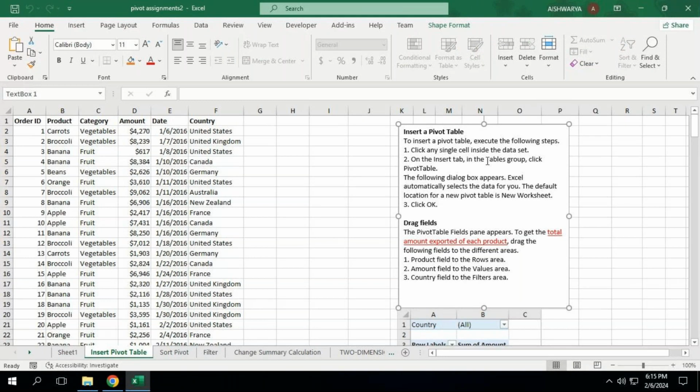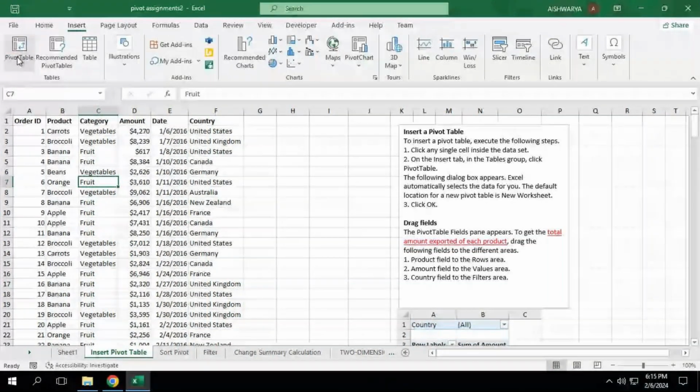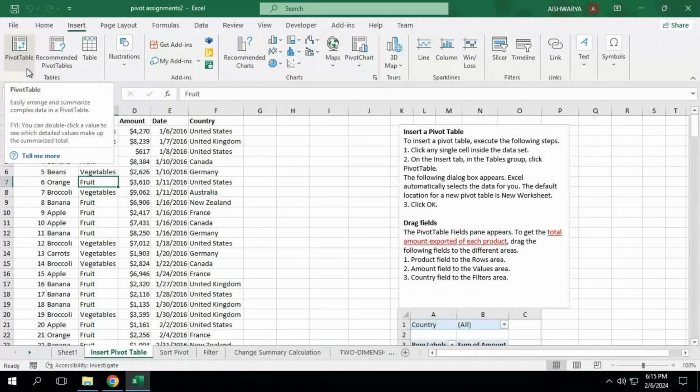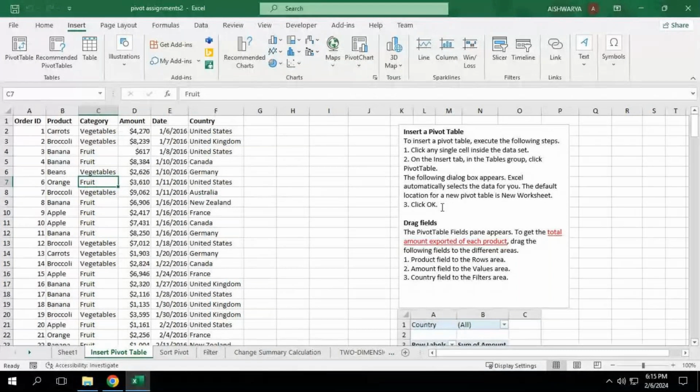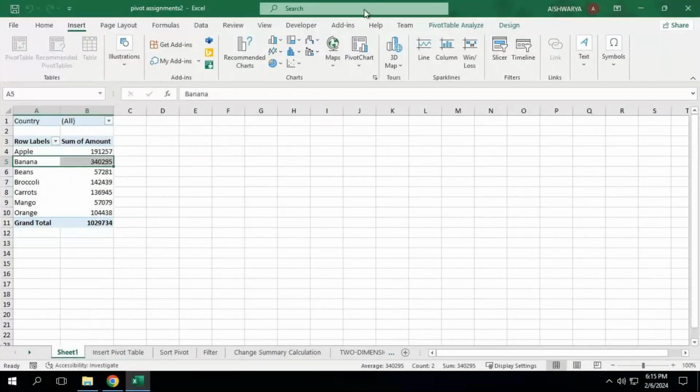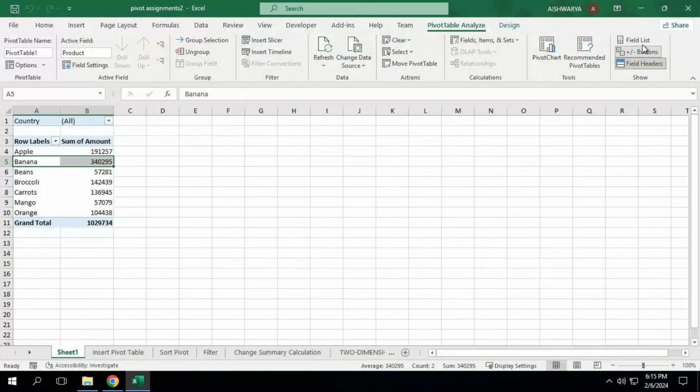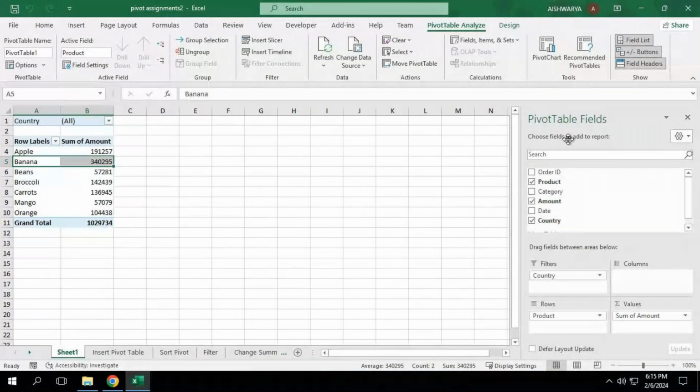Click any single cell inside the data set. On the Insert tab, in the Tables group, click PivotTable. Then the following dialog box appears. Excel automatically selects the data for you. Then you have to click OK. Then you will be getting the pivot table like this, and then the pivot table fields like this.